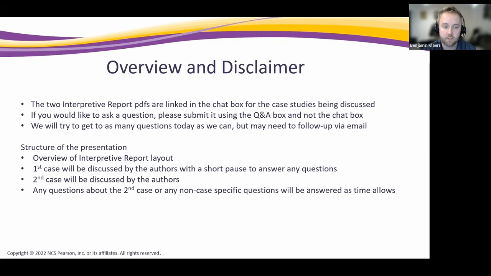For the structure of this presentation, I will start off with a quick high-level overview of the interpretive report layout, and then we'll pass it over to the authors who will go through their first case. We'll then take a brief pause to answer any questions about the first case before moving on to the second one. Any remaining time after the second case will be devoted to questions.